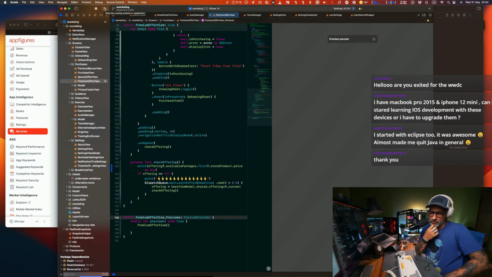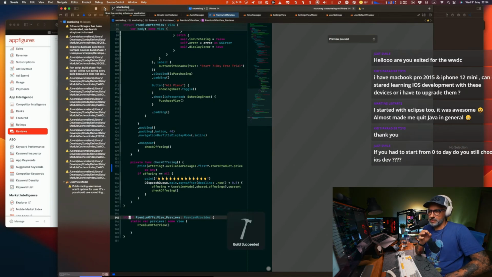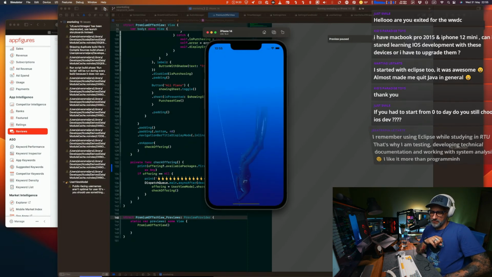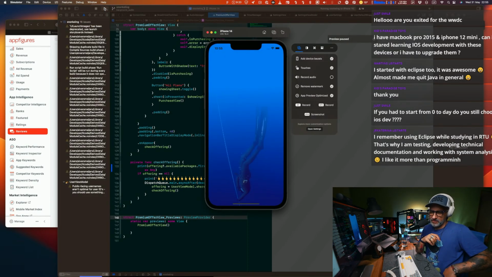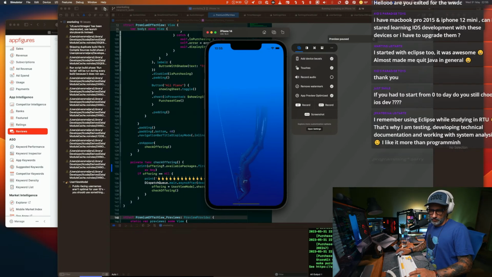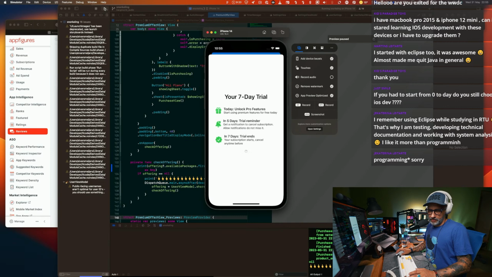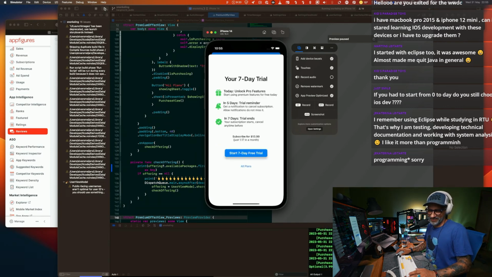Are you excited for WWDC? Yes, every year. Every year you're excited about WWDC, looking at all those new frameworks, and then you do not implement those for another year or two. That's just how it works. Oh, Martin started with Eclipse too. Sorry, yeah. Almost made me quit Java in general.